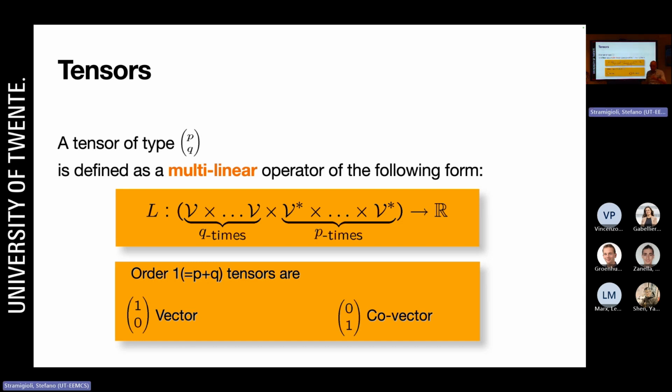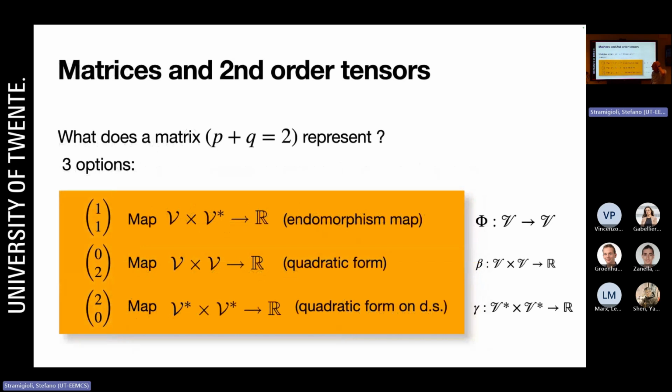But we will not go to that, but you will understand all these things now. All right, so let's see this. Suppose that now I have this map, A 1, 1, 0, 2, 2, 0. Well, this is a map that takes one vector, one covector, and returns a real number. And I call this an endomorphism.